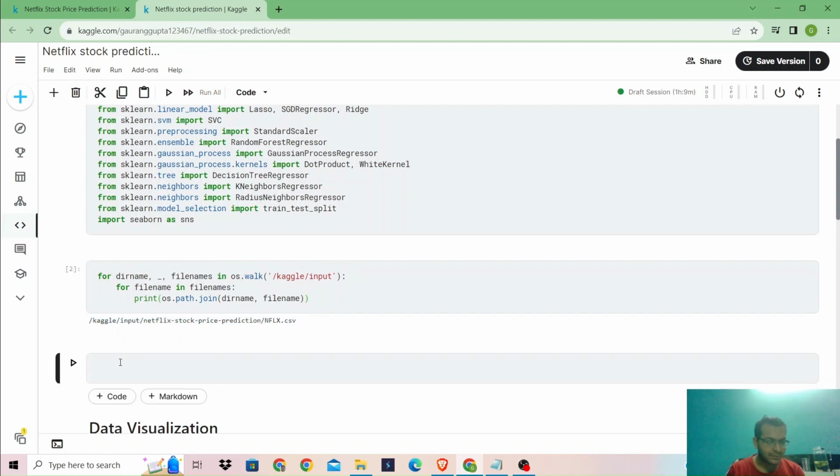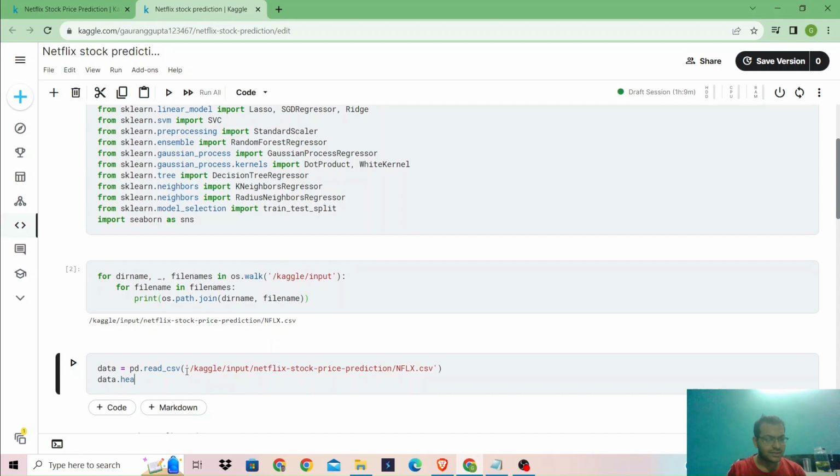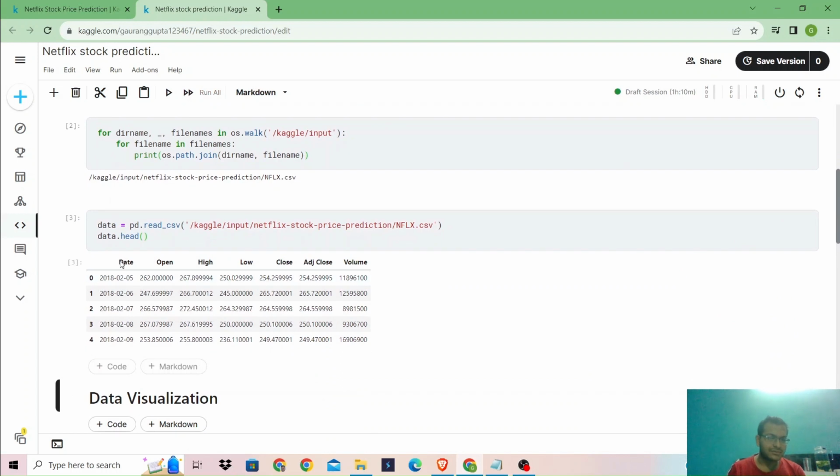So let's import the data. So data equal to pd.read_csv, and then we will copy this path. Let me copy it, and then to check, data.head. Now we will run it. Here you can see we have all the data. So date, open, high, low, close, adjusted close, and volume. We have all the attributes now.